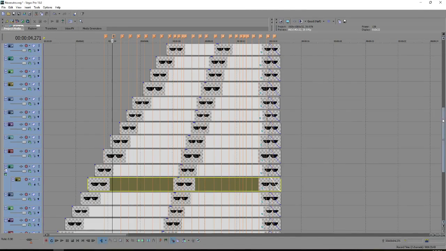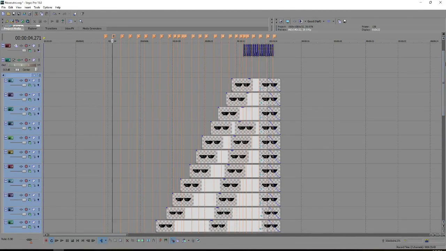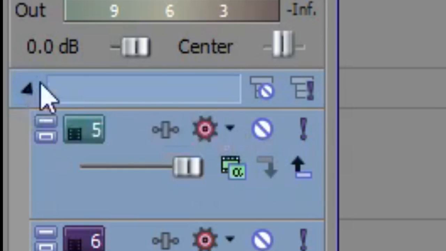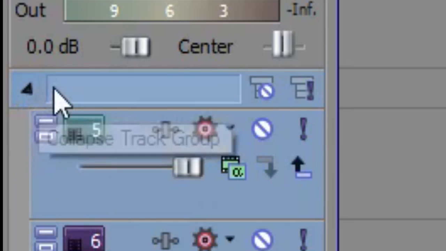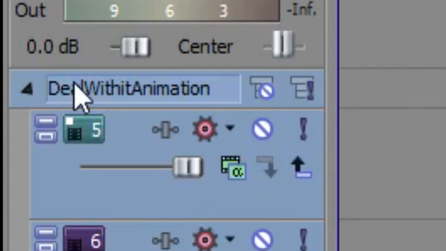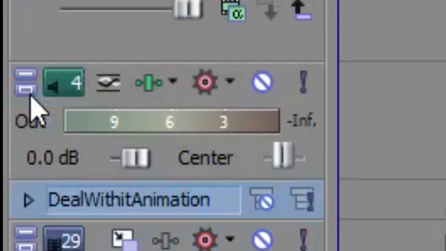Now, they don't automatically all compress. You go up to the top and it gives you a place to name your track and a little arrow that will collapse and expand it. So first let's name it. You double click in the naming area, and I'll just call this Deal With It Animation. And there you go. Then to collapse it, boom.